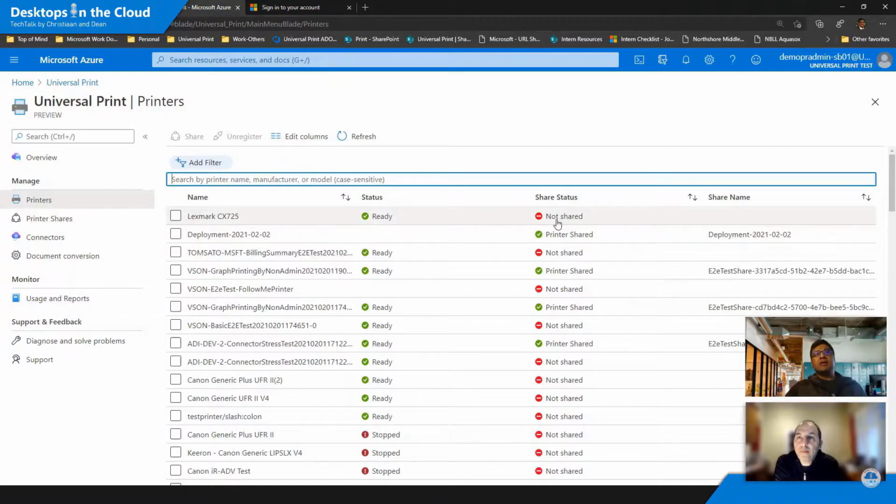And then if you switch back to the Universal Print service in Azure, you can see that the Lexmark printer is being added directly into the Universal Print service. It's not being shared yet, and that's something you can easily do by clicking on share and following the same steps that I just explained in the demo previously. So what are the alternatives to that?